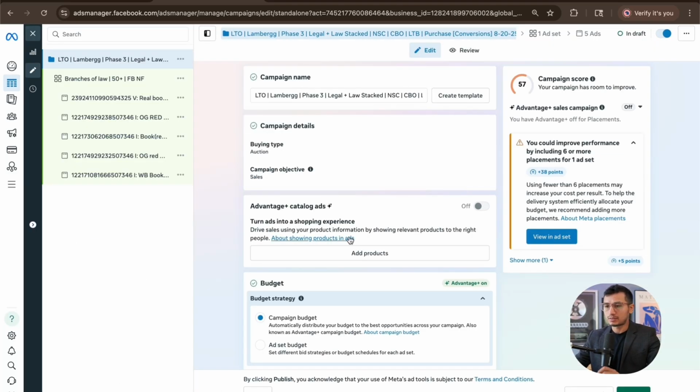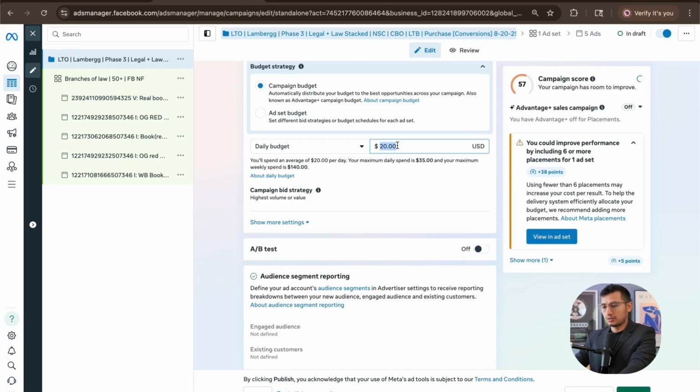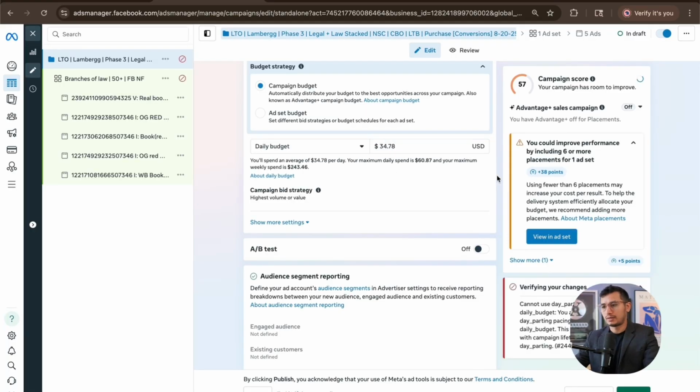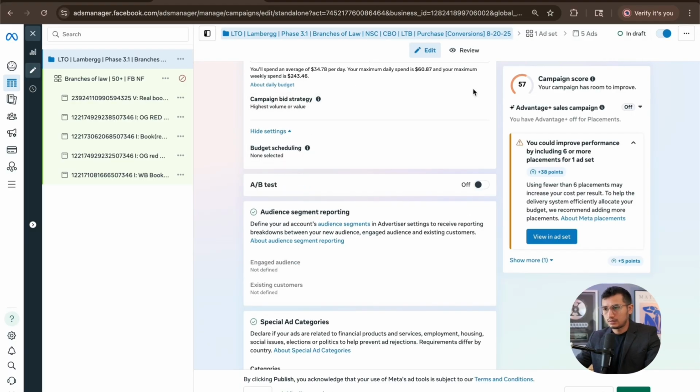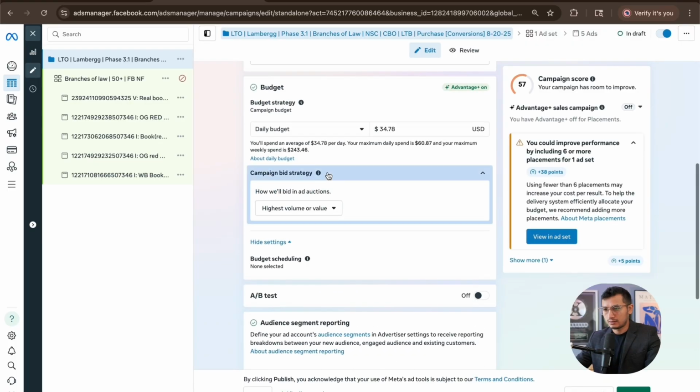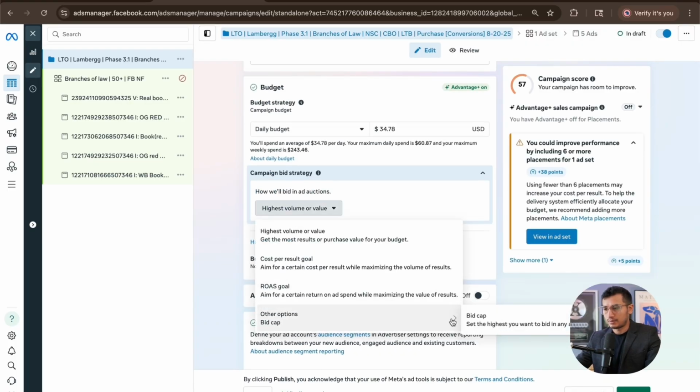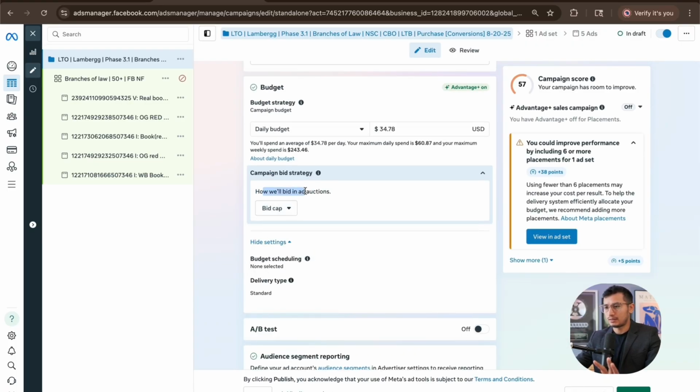I have lifetime budget, but I'm going to use daily budget. Let's do 34.78. I'm going to call it 3.2. Let's just say 3.1. Bid cap. This is just Branches of Law. Here is where you can change to bid cap. Now the campaign is on bid cap.